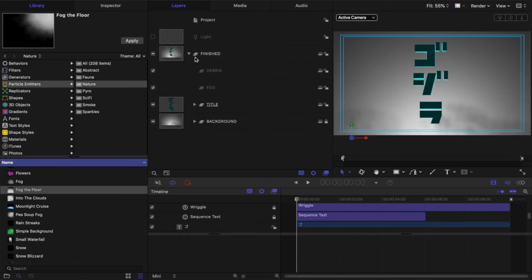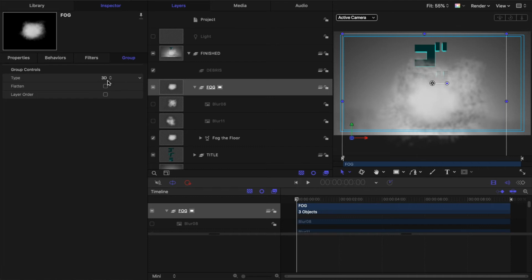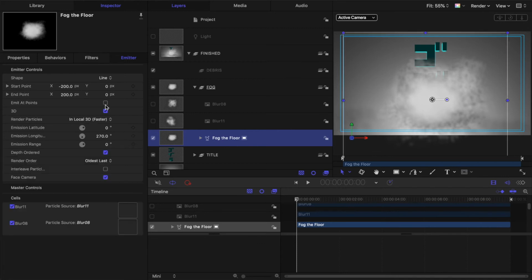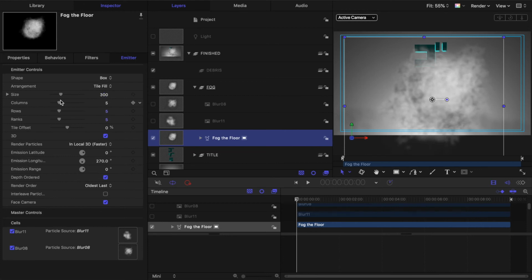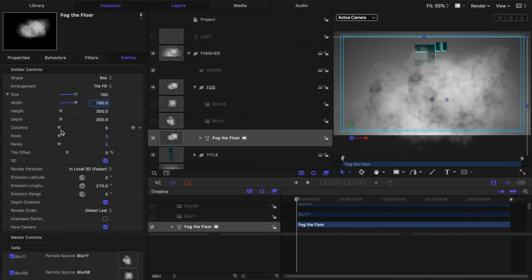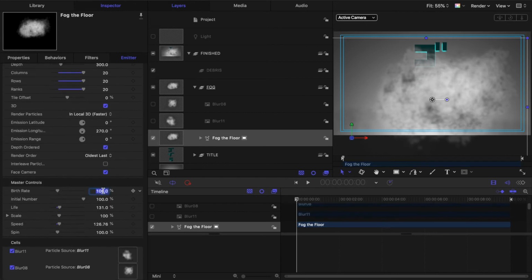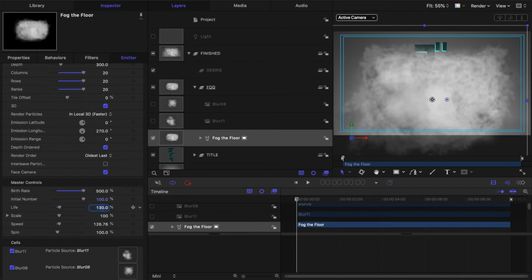And there really isn't much that we're going to do to this other than change up some of the sizes. So select the fog floor. Again, make sure that 3D is checked. We want to change the shape to box. I want to increase the size width to 760. And we can leave the height and the depth at 300. And then I want to set the columns to 20, the rows to 20, and the ranks to 20. So I want to crank those all the way up. For the birth rate, I want to crank that up to 500%. I want the life of this to be 130%, the speed to be 125%, and you can leave the spin at its default.